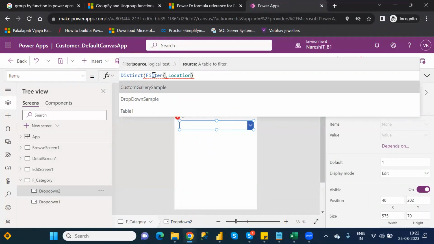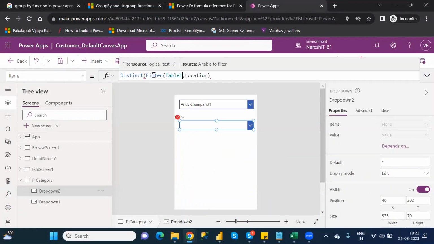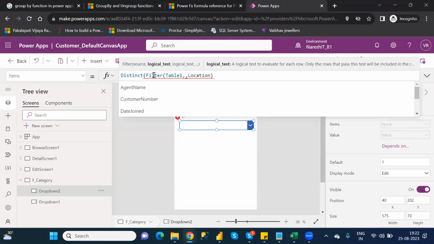First, in the filter function, what do you need to write? First the table name, comma, and then what condition? You have to apply the condition. Condition means we can call it a logical test. Logical test means what is a condition?